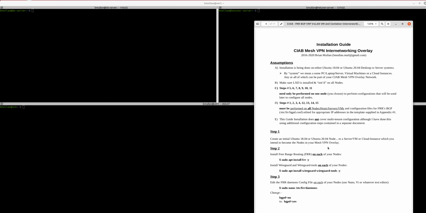That's going to include configuration files for FRR, FRRouting, BGP, and WireGuard, and VXLAN. The installation guide does not cover multi-tenant configuration, although this can be done. It's not overly complex. I have a separate document that covers the steps required for that. But in general, that requires utilization of what's termed multi-AS, multi-autonomous systems configuration within FRR. But I will not be going through that in this guide.